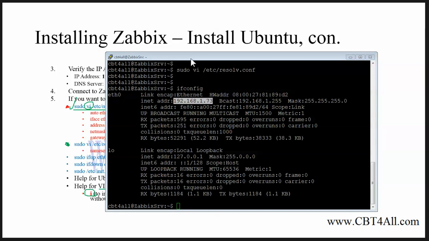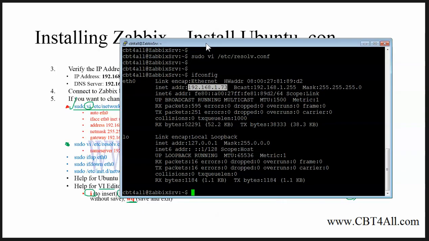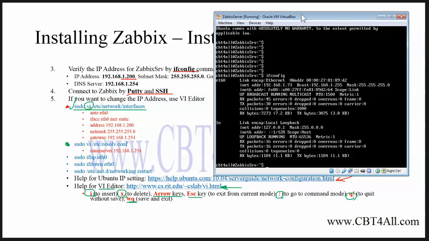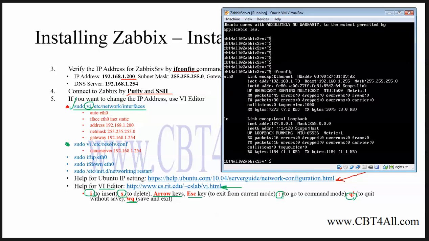Okay, so we couldn't be connected to this Putty anymore. What should we do? We should close this Putty. We have to jump back to Ubuntu again and type these commands manually.